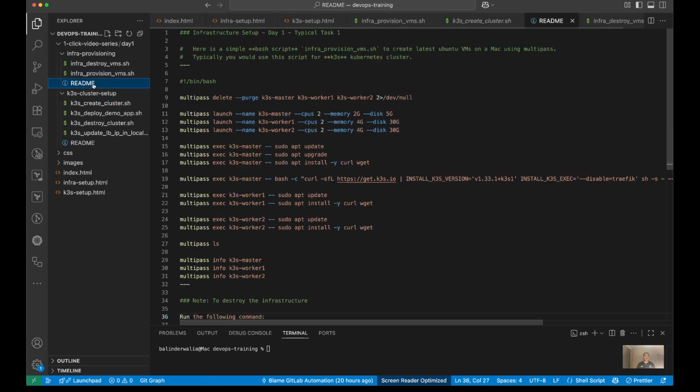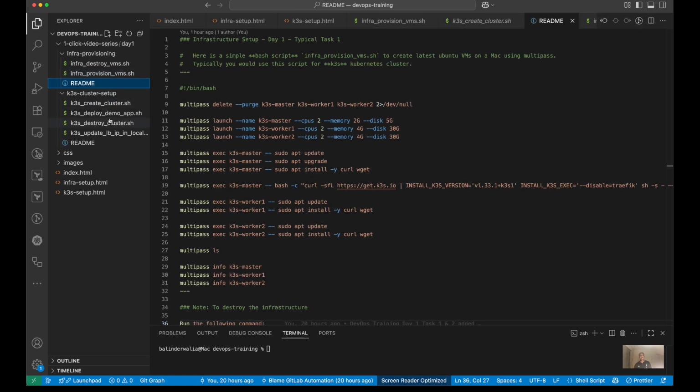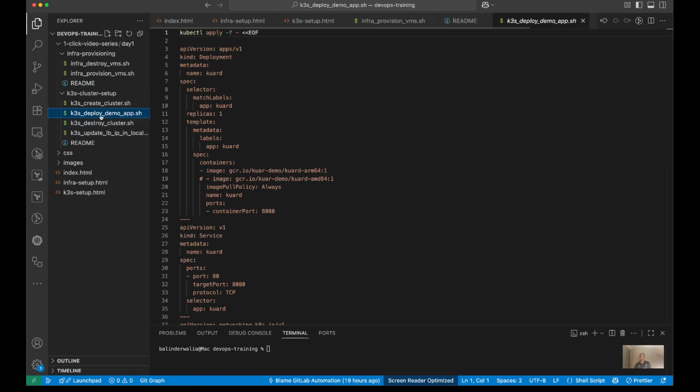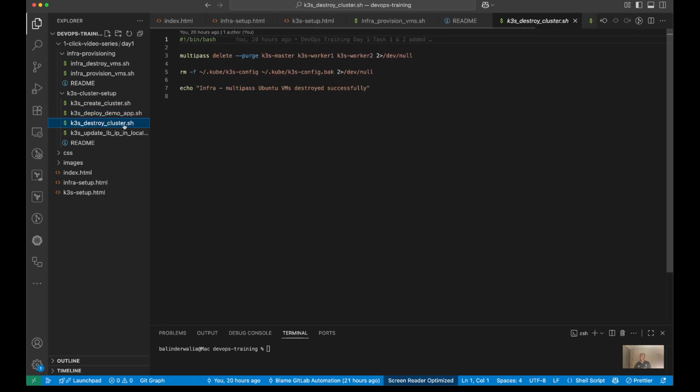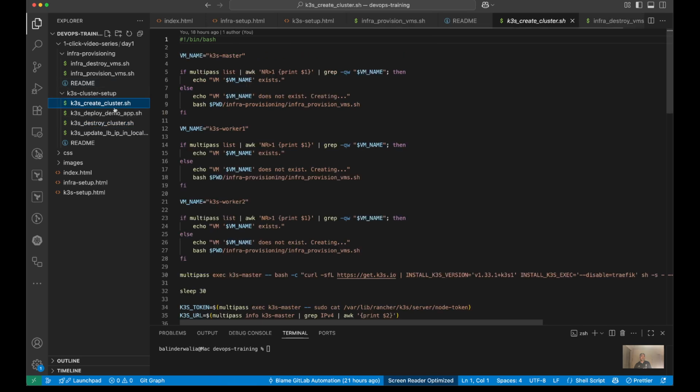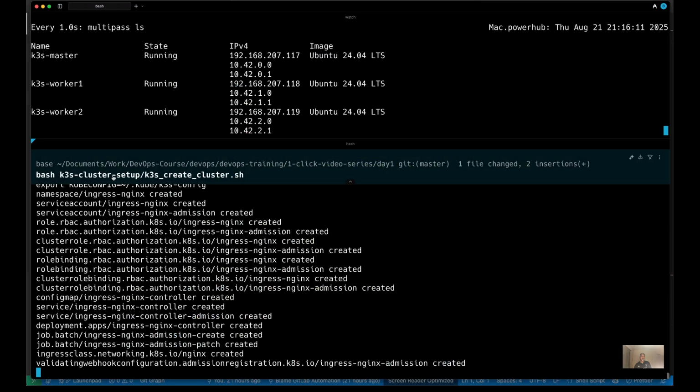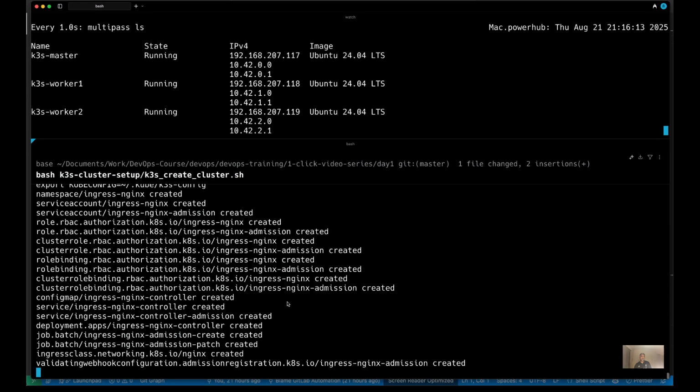By the way, there is a README in the GitHub, and also a bunch of scripts which are appropriately created to manage the entire life cycle of this cluster. So you can also create a demo app to test if the cluster is up and running, and also destroy the cluster when you don't need it. So everything is there for learning, and I hope you will enjoy it.